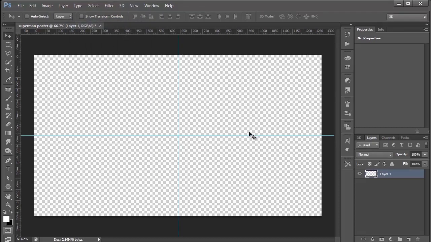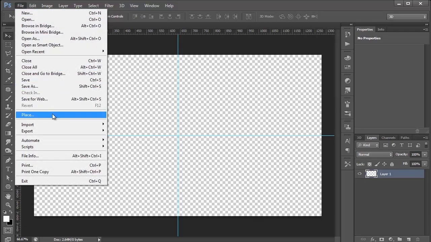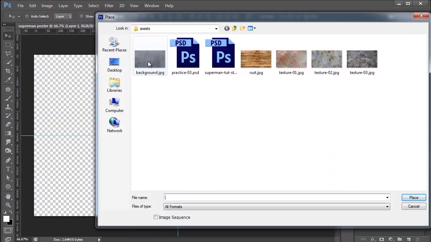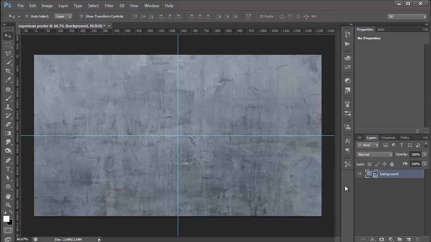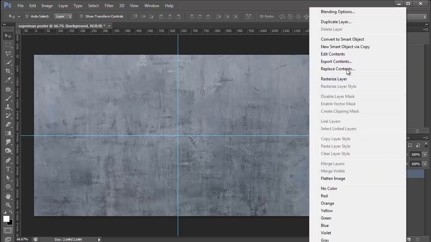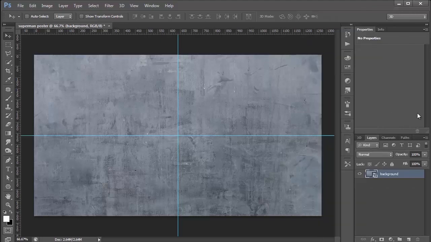Next, we're going to bring in our background image. I'm going to click on File, Place, and select my background image. Click on Place, and I'm going to press Enter. Notice that when we brought in the background using the Place command, it automatically converted the image into a smart object. If your image is not a smart object, I would recommend turning it into one. You can convert it into a smart object by right-clicking on your layer and selecting Convert to Smart Object.